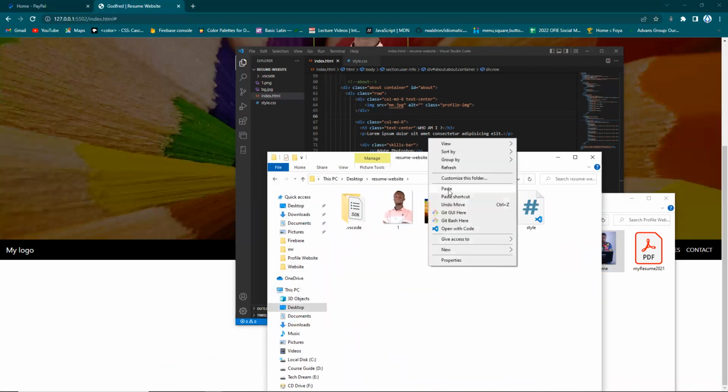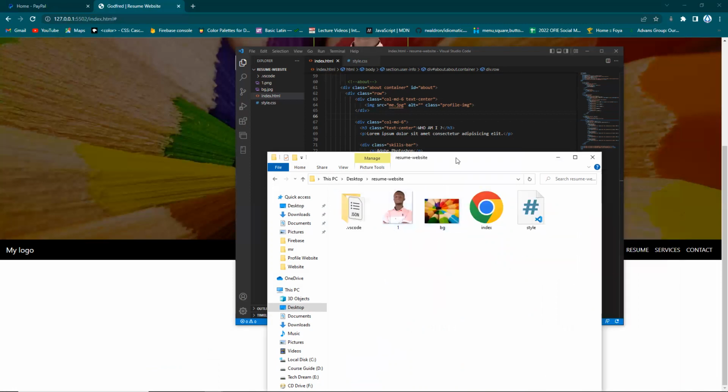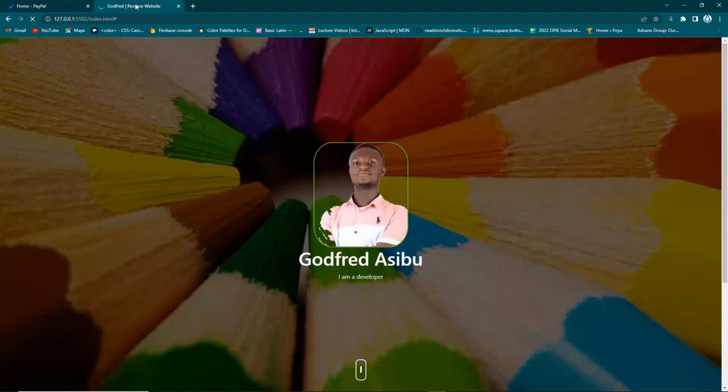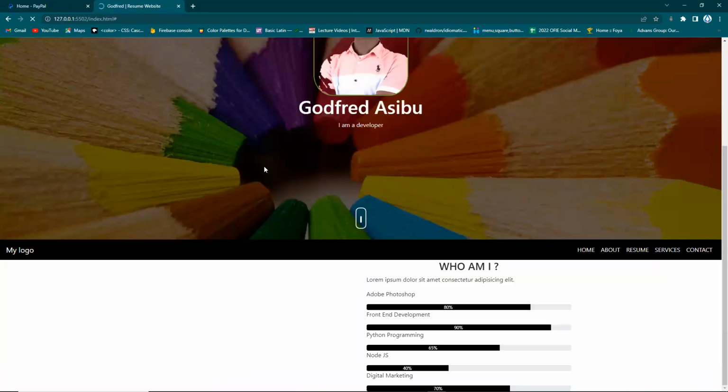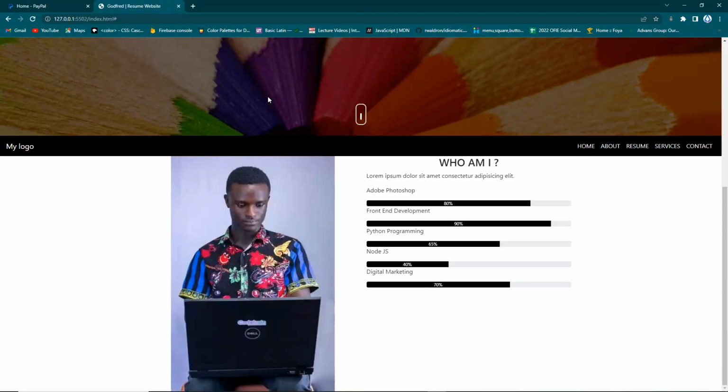Okay, so I'll add to it. Once I add to it, my page will reload because of live server, so it will reload automatically. And now you see that when we compare the website we are looking up to with this one, there is a change in it.